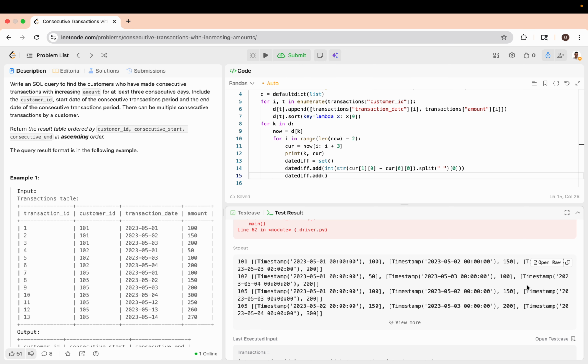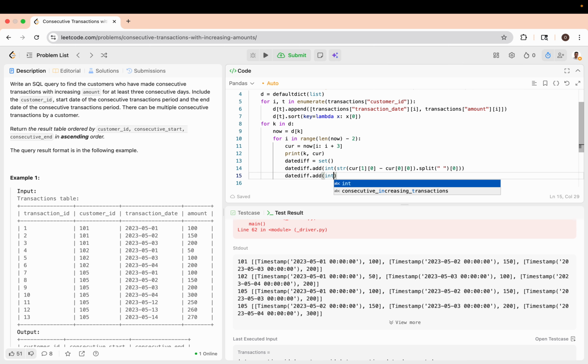Can you go away, please? Open raw, I don't want that there. This and this. So int string cur of 2 of 0 minus cur of 1 of 0 dot split 0.